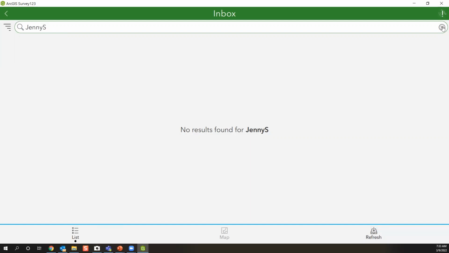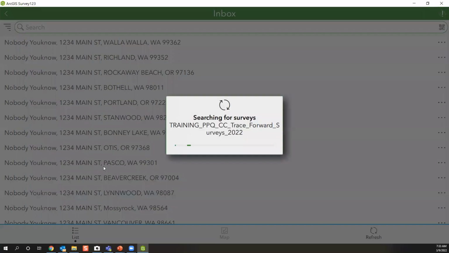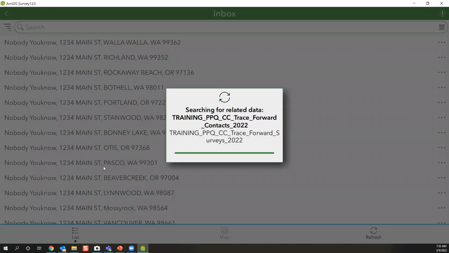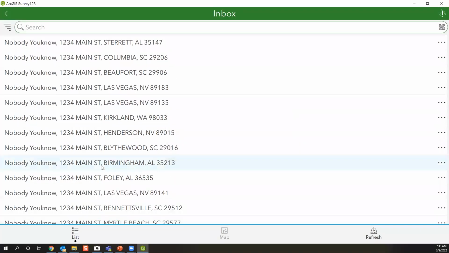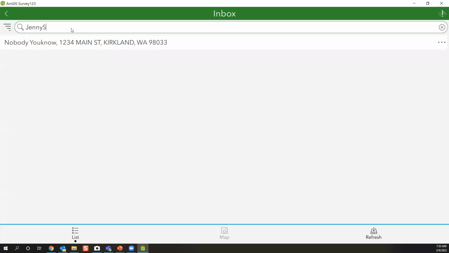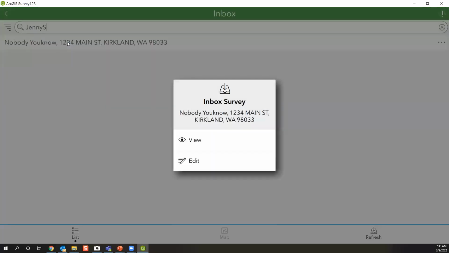So I'm going to go ahead and exit out of that. I'm going to hit refresh. It really is like a postal inbox, and once you send, it leaves this list. So now we've got to hit Jenny S again, and there we are. Here it is again, and I can view or edit if I want to. Any questions at all on the desktop view of this?